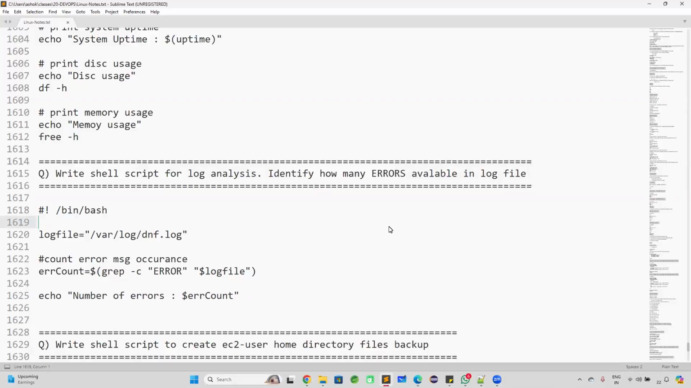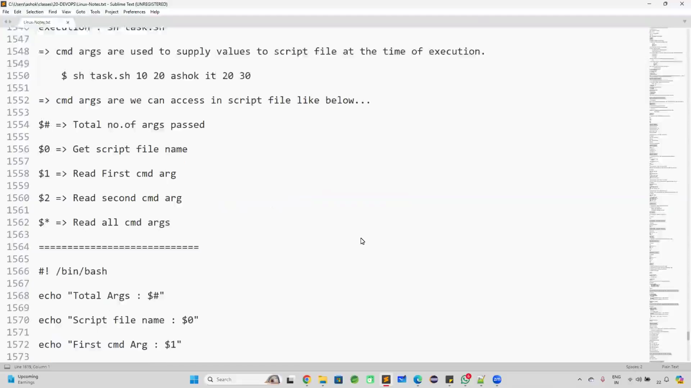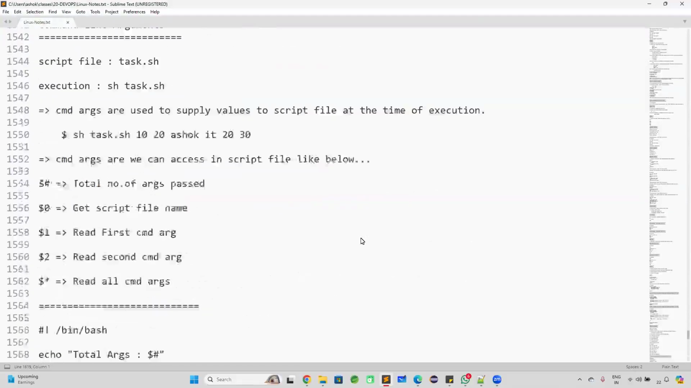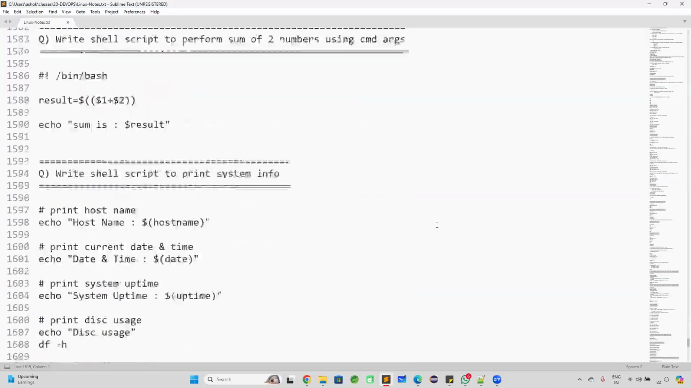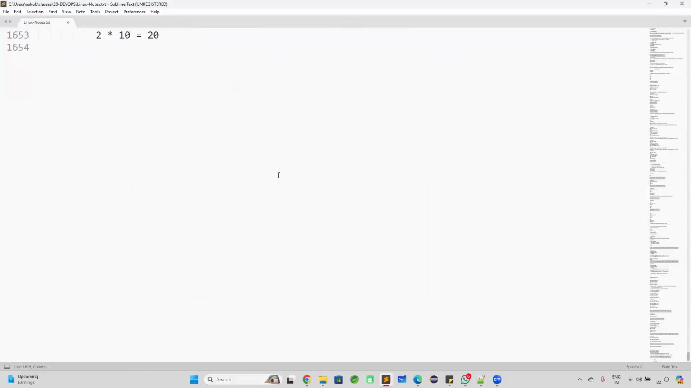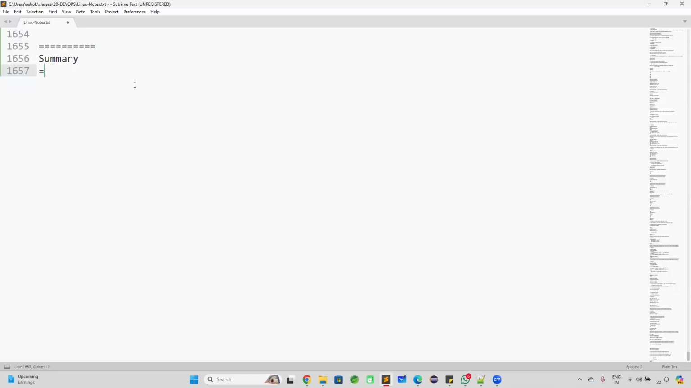Good evening, guys. In the last session, we discussed shell scripting, how to write shell scripts, and how to execute them. So what we have discussed as of now in shell scripting: we understood Linux architecture.